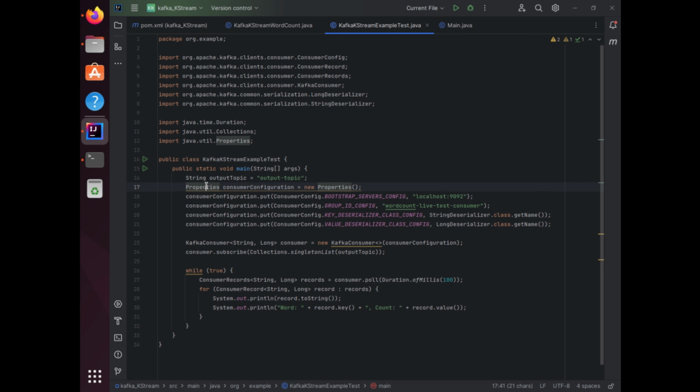Next, we create a properties object to hold our consumer configuration. We set several properties here, including the BOOTSTRAP_SERVERS_CONFIG, which specifies the address of the Kafka broker that our consumer will connect to. In this case, it's set to localhost:9092.